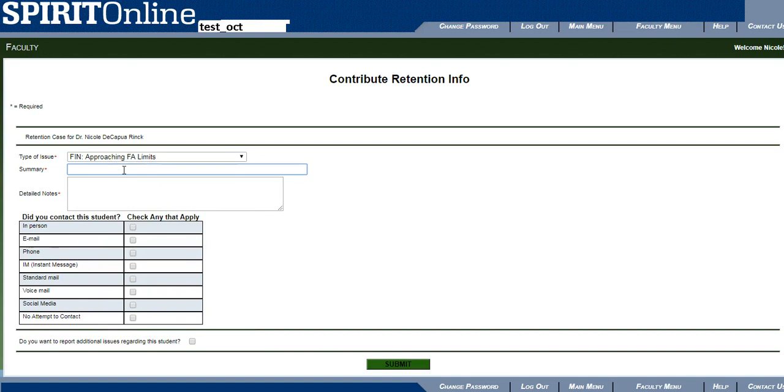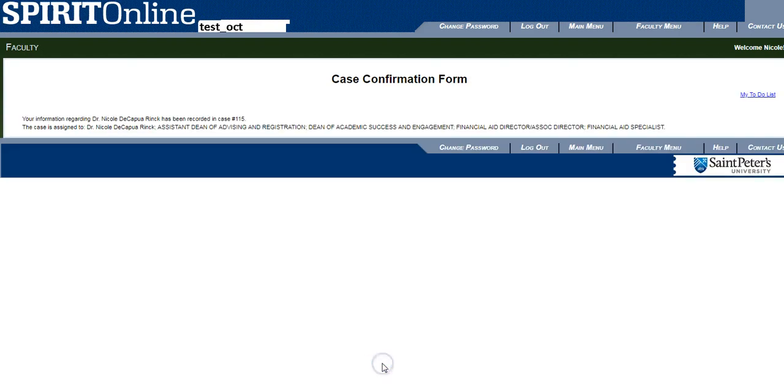Now, this wouldn't necessarily be something that you as faculty would put in, but this could be something that people in enrollment services or the bursar's office may put in, if we met with a student in our office and they told us something about financial aid. So I'm just going to put FA for financial aid, met with student, have concerns about FA. Okay. So I met with them in person. I don't have any additional issues, and submit.